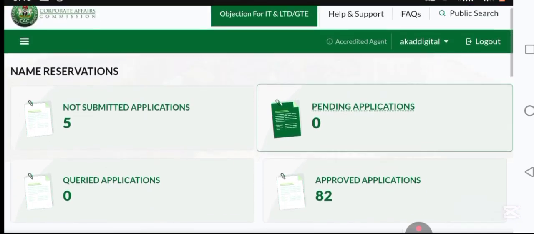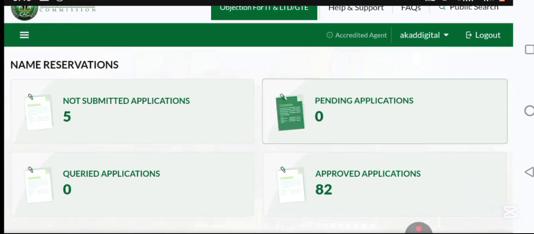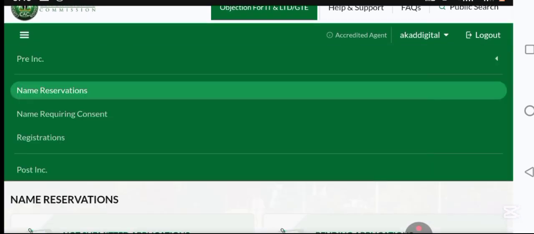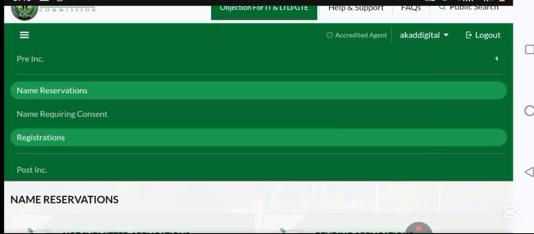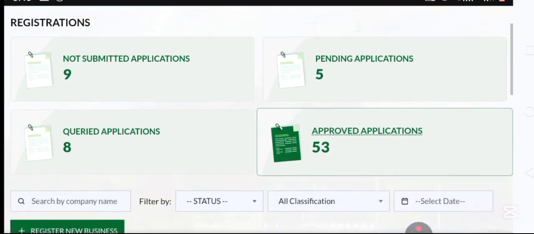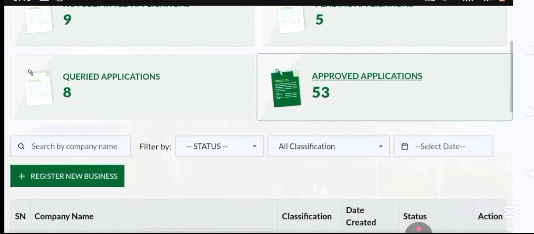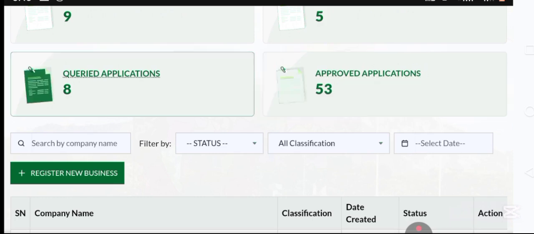In this video, as you can see, if you are on your dashboard, what you want to click on is this tile icon. You are going to the registration section. If you click on the registration section, it's going to load up the pending names, the not submitted names, the queried names, and the approved applications. What you want to click on is the query application.